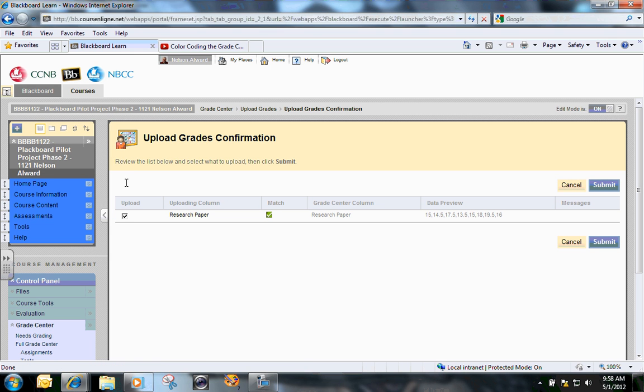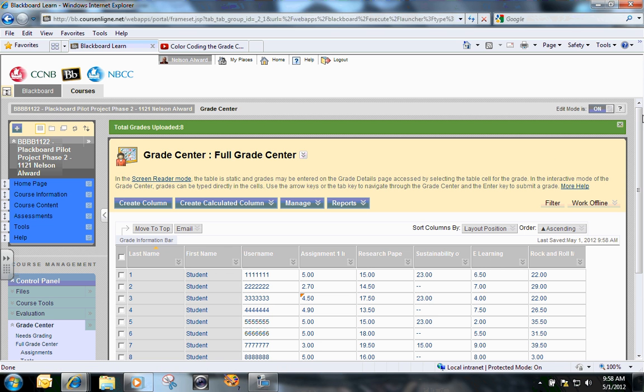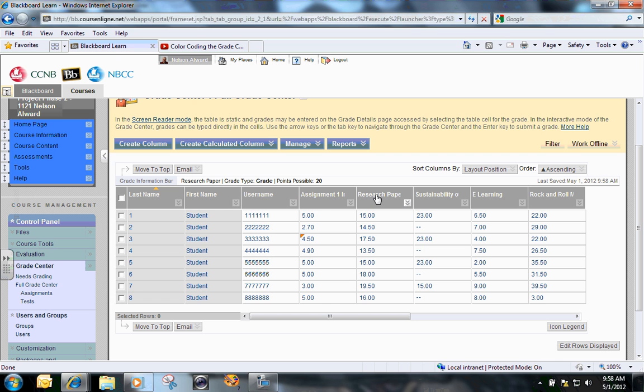And at this point in here, it's asking me to confirm which columns I want to upload. If this were the entire Grade Center, I would see all of those columns here, and I could just check off which columns I want to update with. But since I only downloaded the one column, it only gives me the one column to work with. So I'm going to say submit on that. And boom, my research paper column in my Grade Center is now updated with all of those marks that I gave to the students.